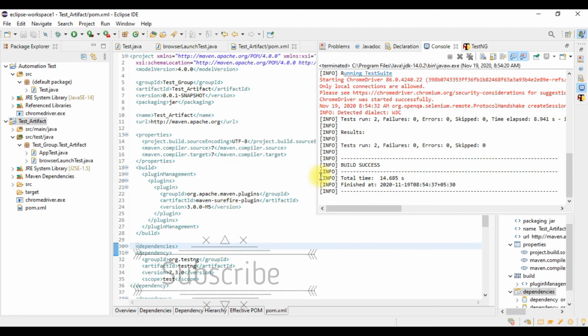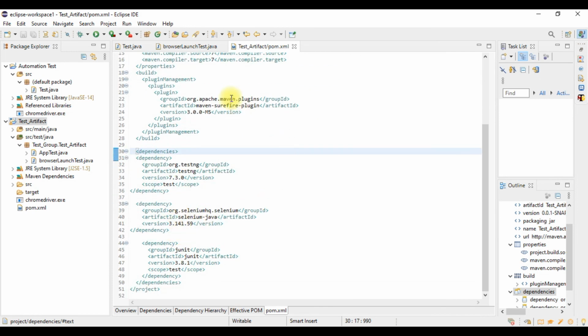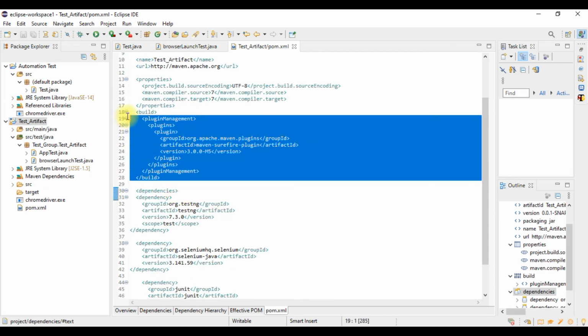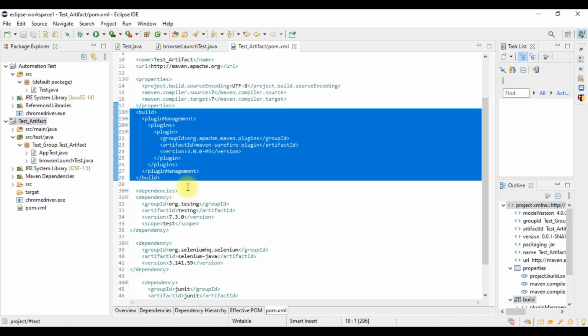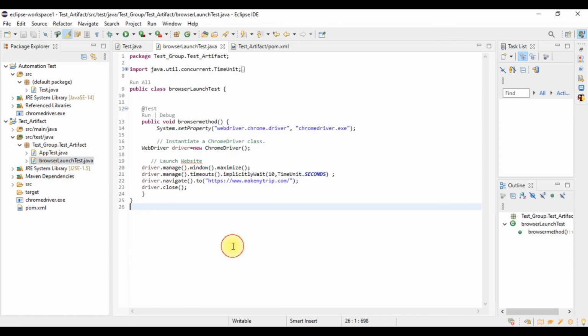right? So this is the method by which we have to write our test cases, and we have to import our dependency in the pom.xml file from the Maven repository. And one more thing, we have to write this Surefire plugin in our pom.xml file for executing our test cases, right? So this is the method by which we can write our test cases.